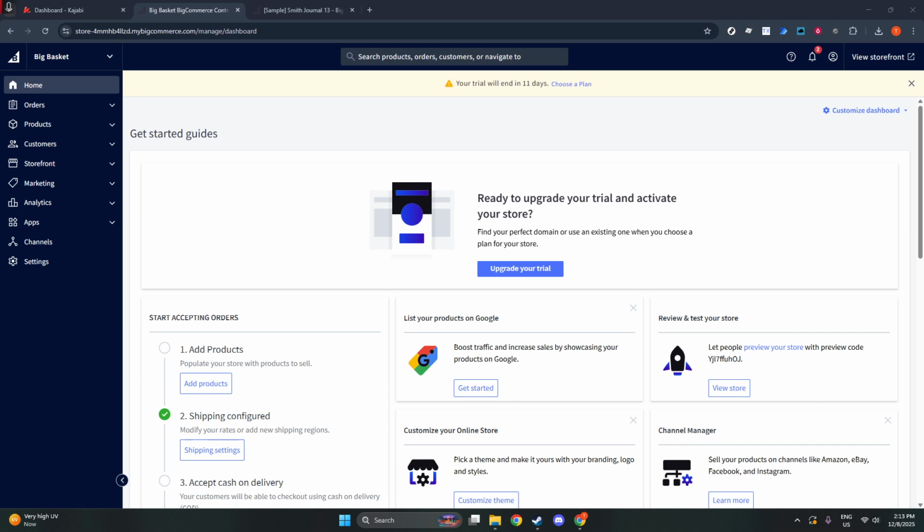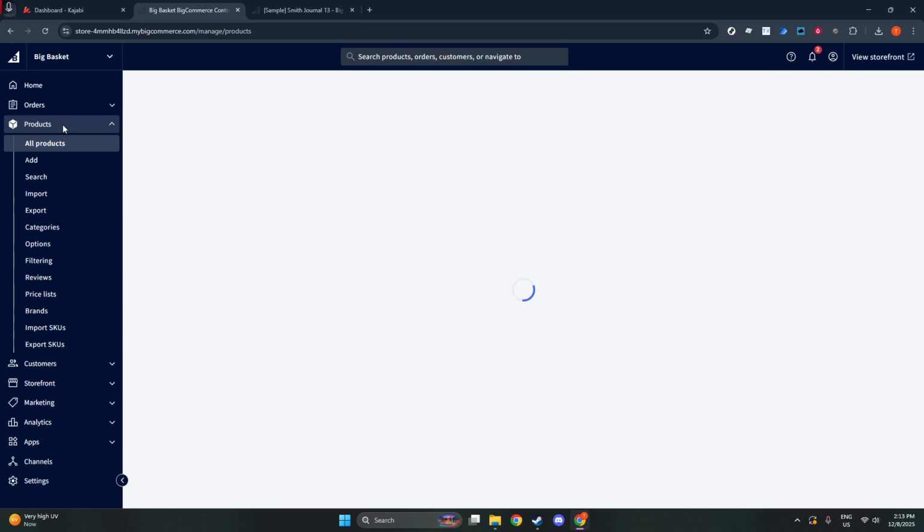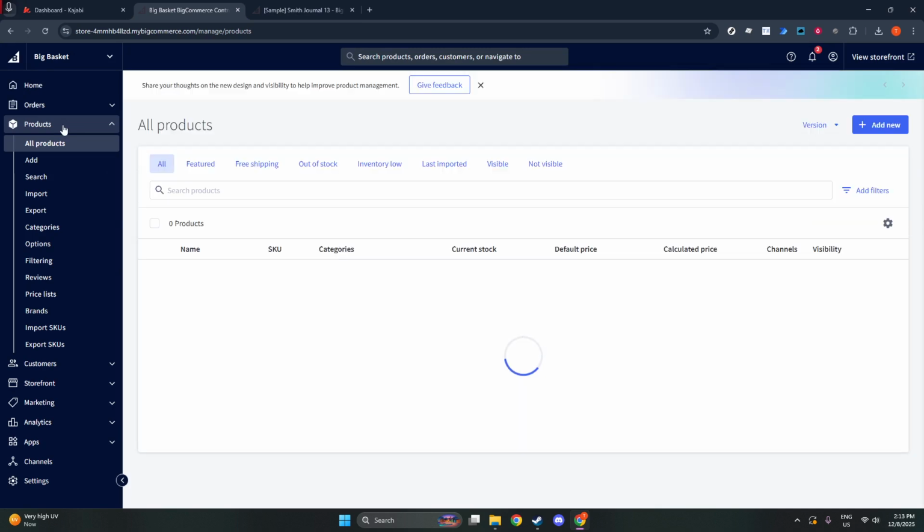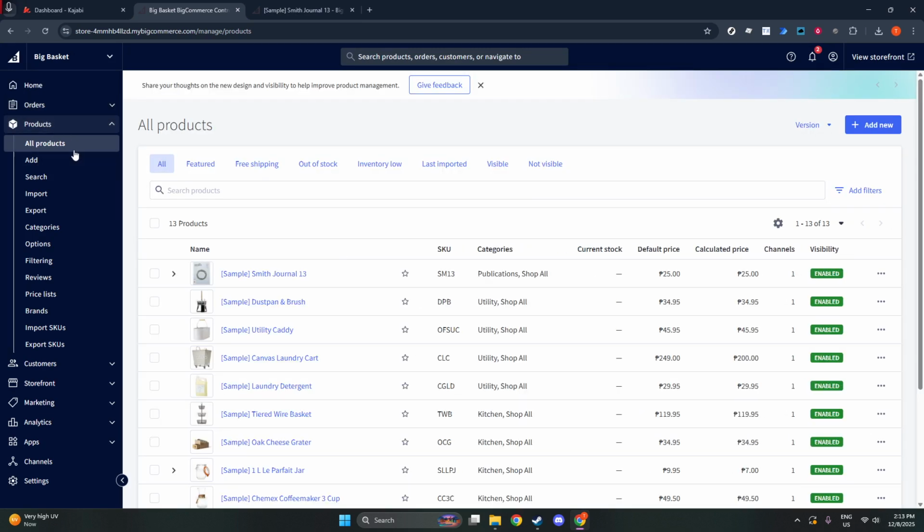First, log into your BigCommerce admin panel. Once you're in, head to Products, then View Products. If you don't see View Products, just open the Products area and locate the item you want to work on. Click the product to open its detail page. This is the main edit screen where all of your product information lives.